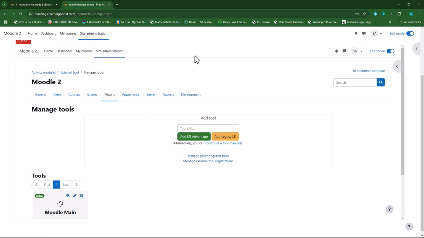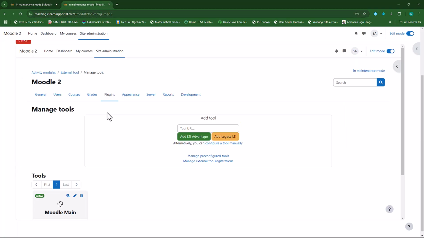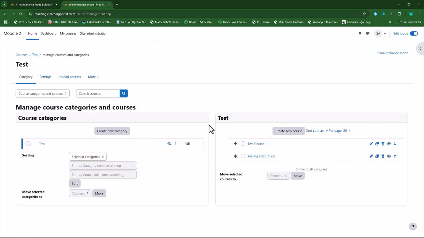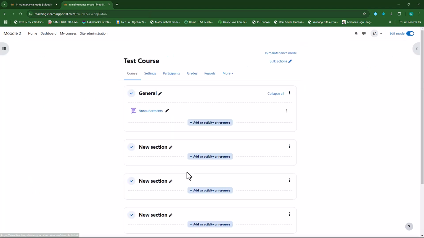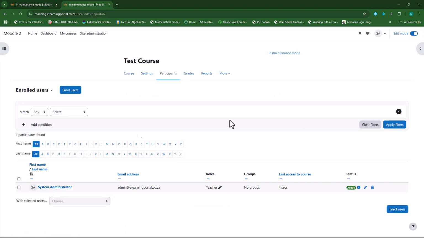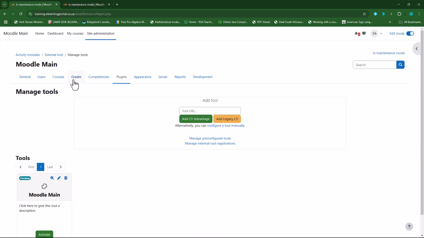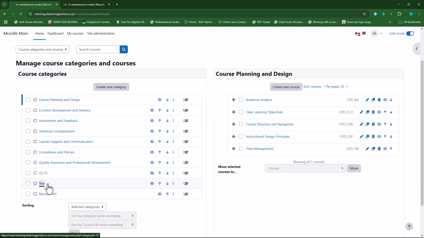Now on my second Moodle site, here I need to create a course to actually embed the external tool on this platform. Okay, so I'll go to my courses, I'll go to Manage Courses, and then I have a test course here, so I'll use the test course, but you can set up another course. I'll click on View, and this is my empty course. Okay, no one is enrolled yet in this course. I'll show you now. Okay, so now I want this course. Let's just go to the course. This is my test course.